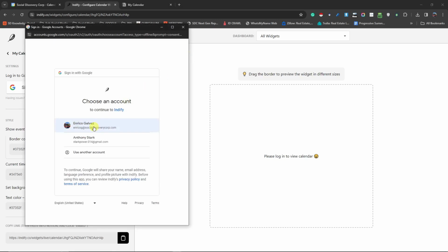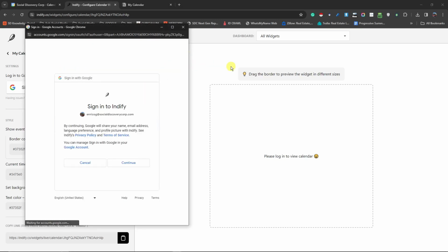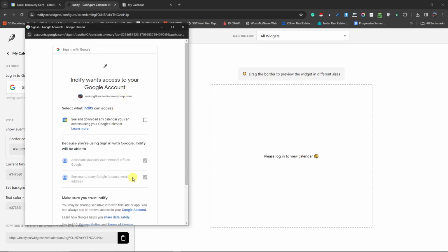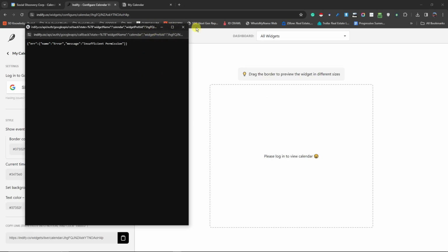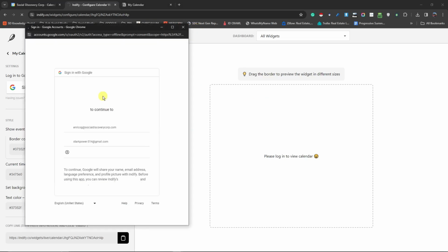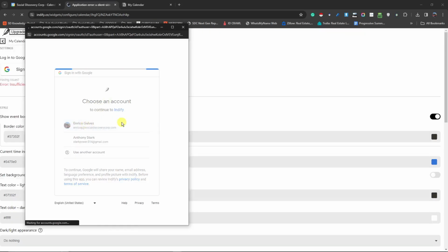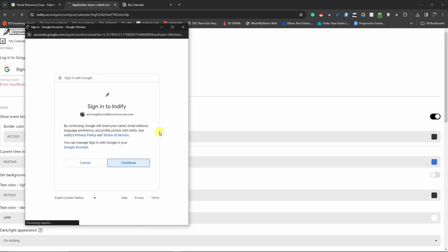So a little tip for you guys before proceeding on this method, make sure you log into your Google Calendar with the same Gmail account. Because you can't use Indify with a different Gmail account. I have encountered an error right there. Let me check if I can make this work. I'll get back to you once I'm here.